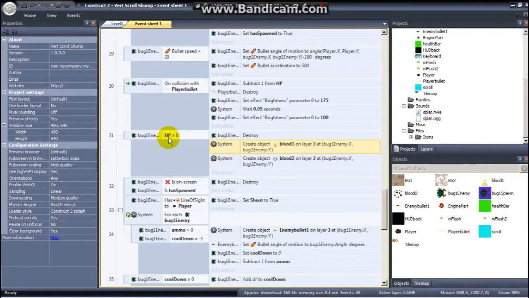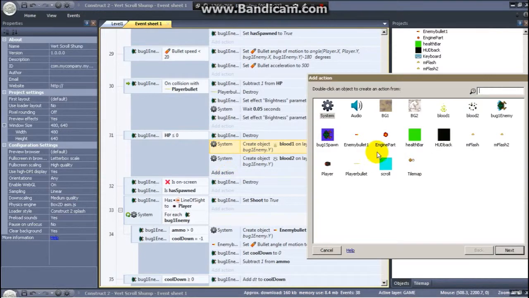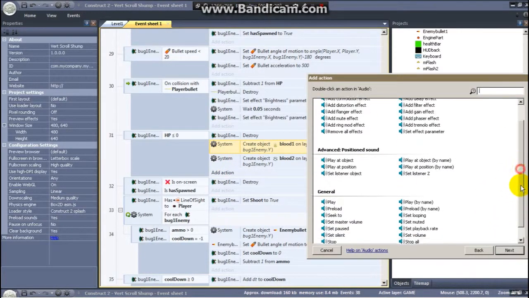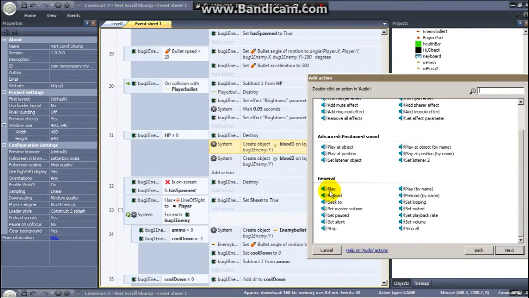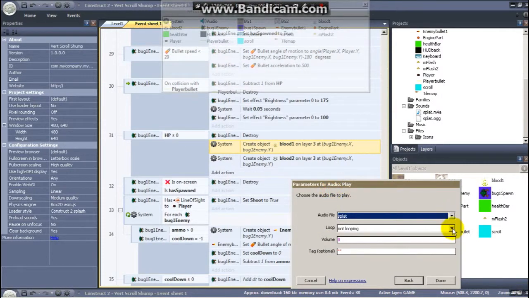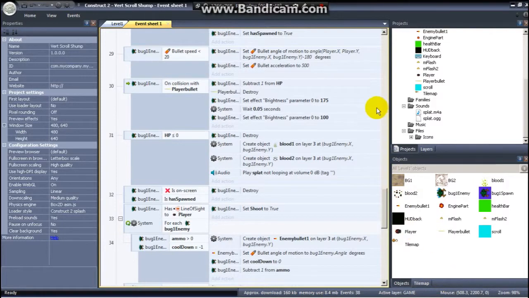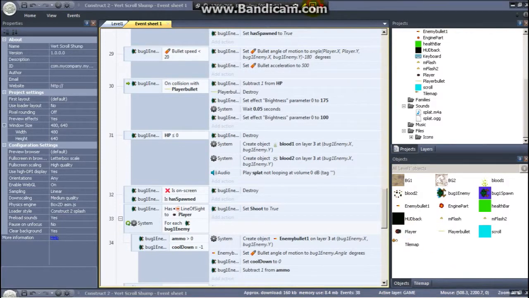And if I go to the event sheet and add this to the particle effects, I'm going to create an audio event and audio action. I'm going to play splat. It's not looping. This tag is optional. I don't need to use this reference in future because once it's played, that's it, it'll stop playing, it's not looping. So let's click on done, and then we can test that out.